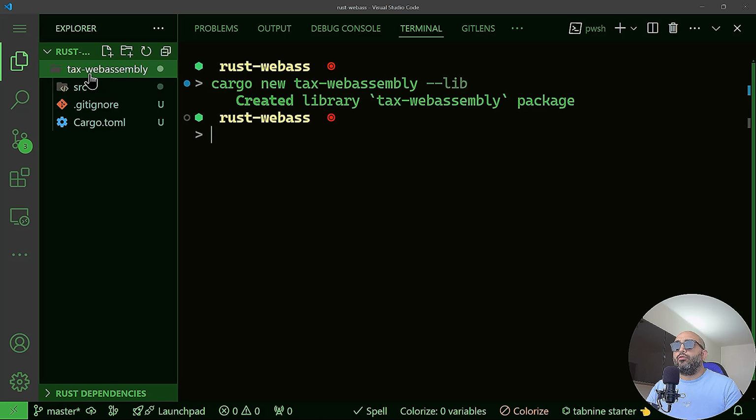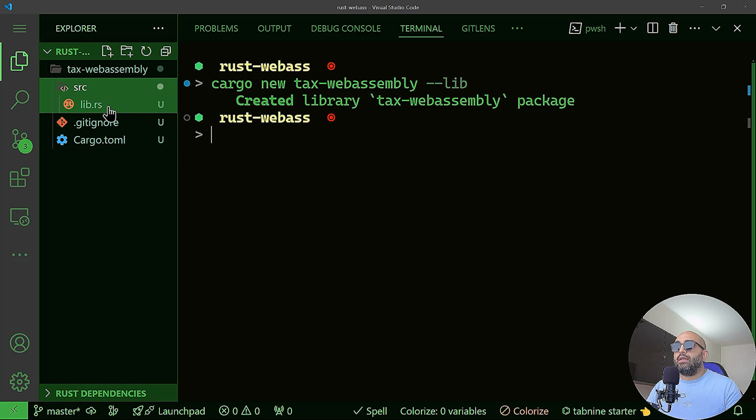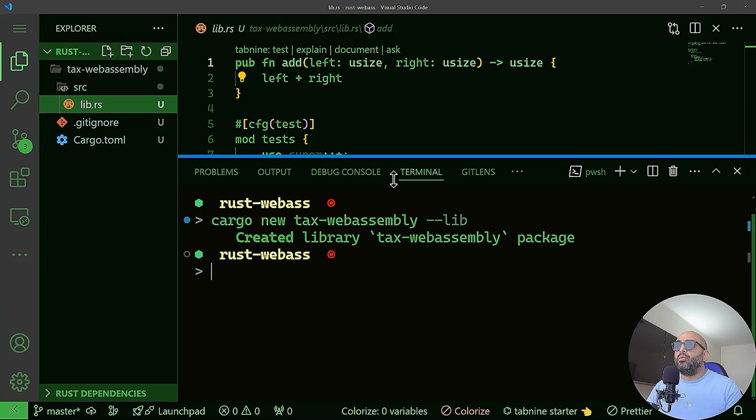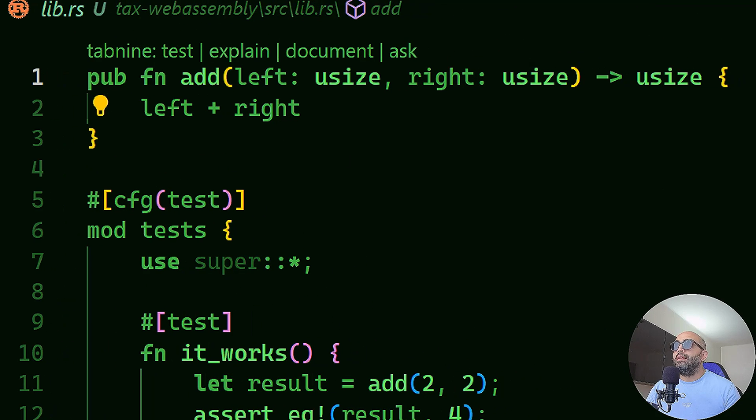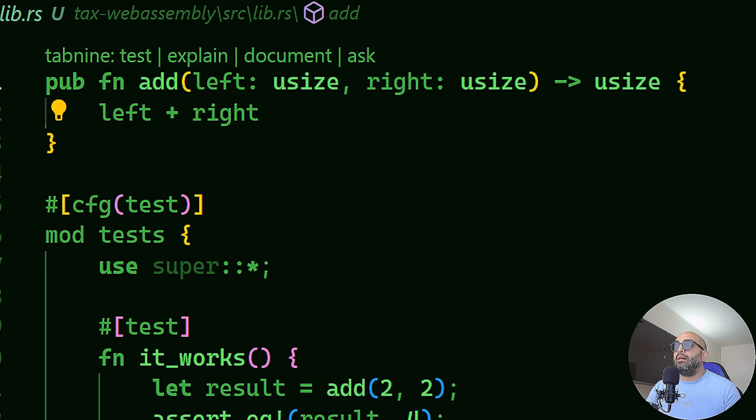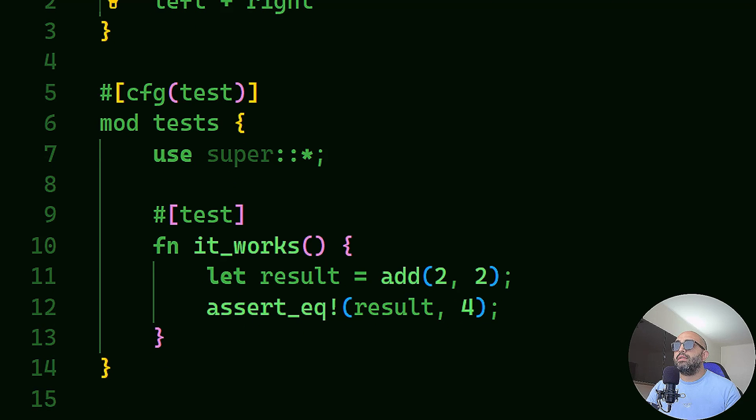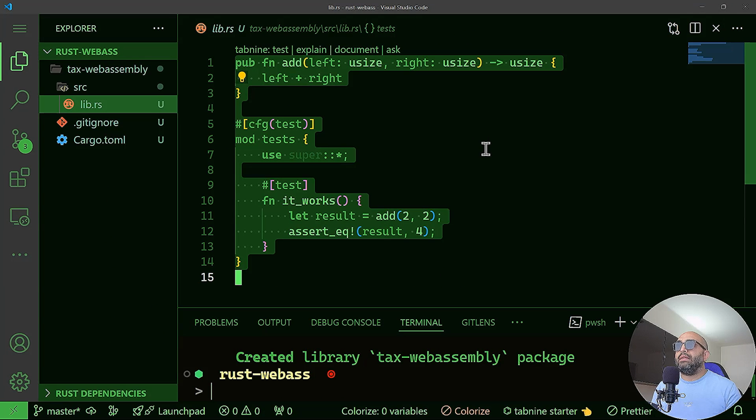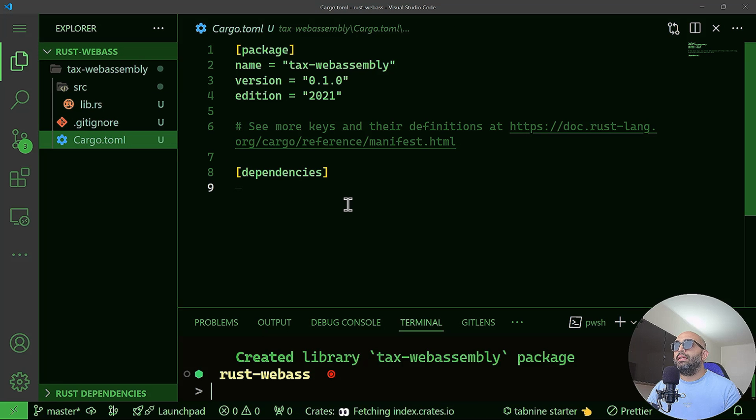Now, if you take a look at the tags WebAssembly folder inside the source, I have lib.rs here, and the components are different from a normal main.rs file where we have our hello world, right? We have a public function add(left, right) that returns usize, left plus right. All right, so that's a template. We don't actually need all of that, so I'm going to remove all of that, and don't forget to re-add our dependency in Cargo.toml.